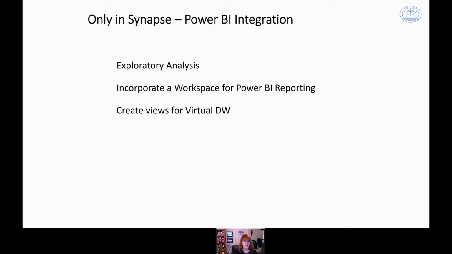Power BI is not licensed through Synapse, and you can't do any kind of Power Query experience with that. You can basically do what you can do within the service, which is creating reports off of a single workspace.